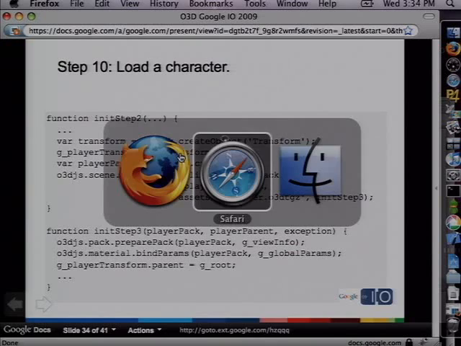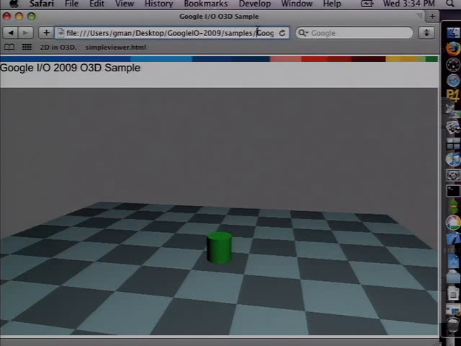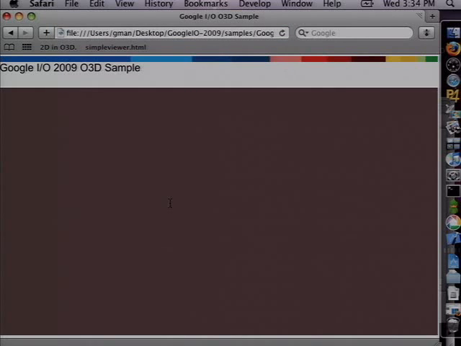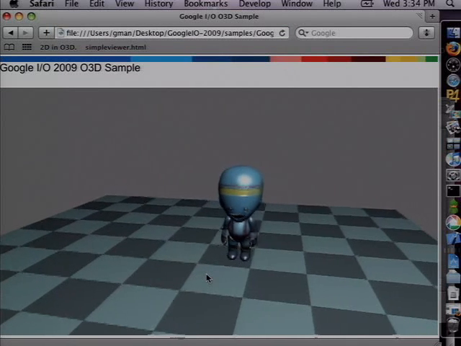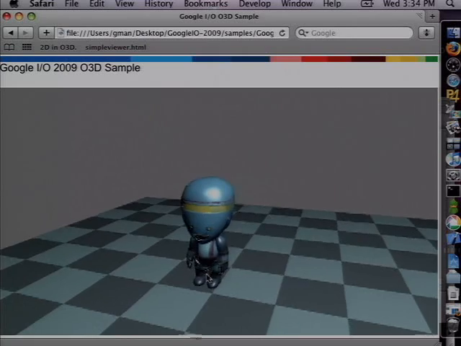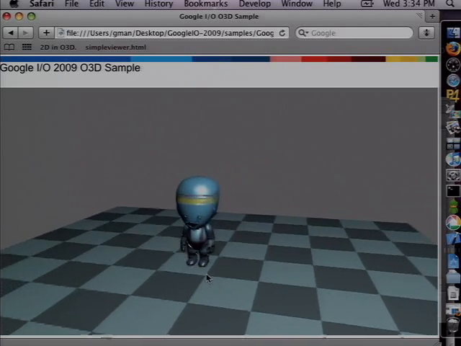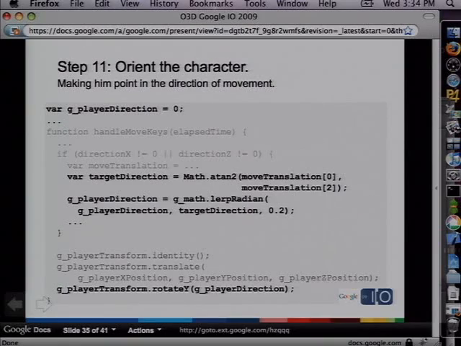And so if I show you that sample, it'll take a little bit longer because I had to load the character, but now we have a character in. Of course, he's not doing much and he's just sliding around. So the first step is we actually have to orient the character. That's just a few lines of code.